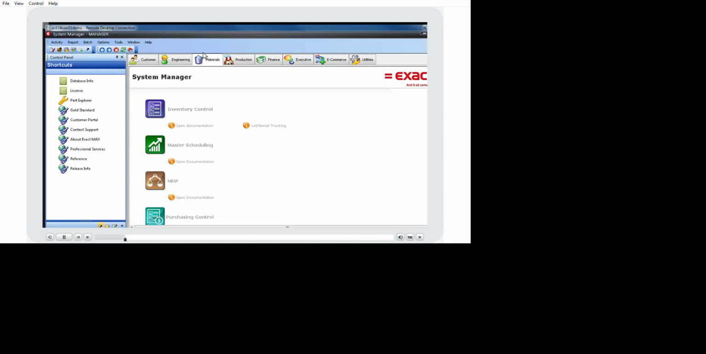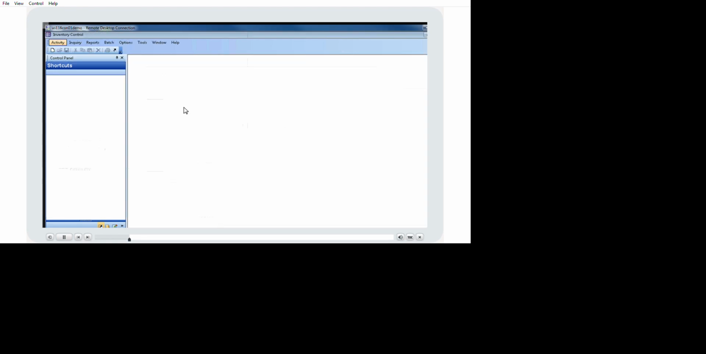Begin in the System Manager and select the Materials tab. Then choose the Inventory Control module. From there, choose the Activity menu and choose Transactions. The Transaction window will appear. This lesson is on using the Receipt tab, so choose that one.